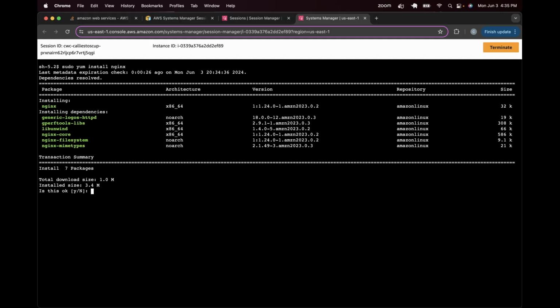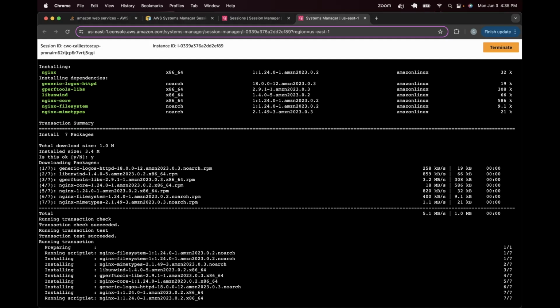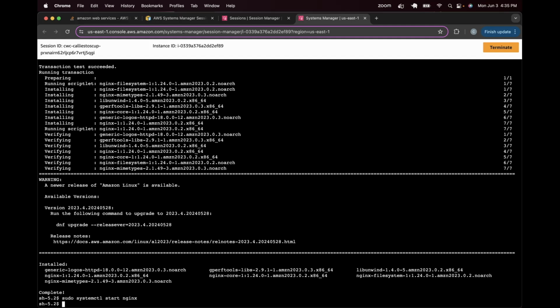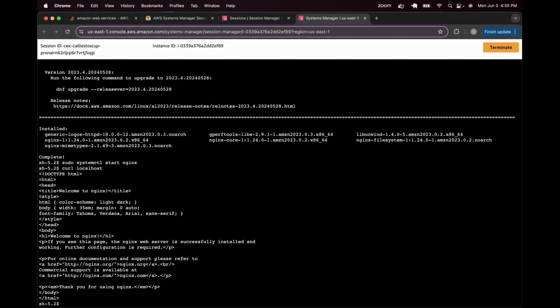And because our NAT gateway is appropriately connected, it's going to reach out and allow me to download NGINX. And then I can say sudo systemctl start nginx. And I can say curl localhost. And woohoo, we have our welcome to NGINX page. All right, so that's awesome.